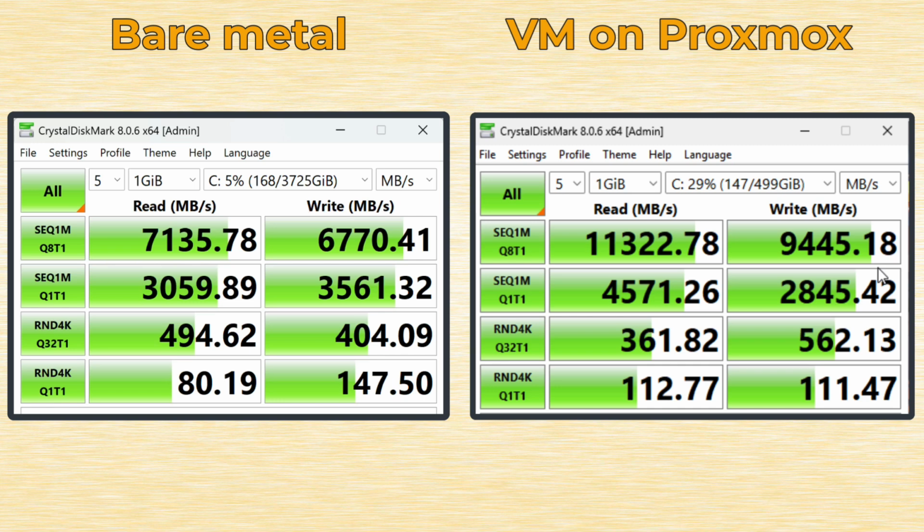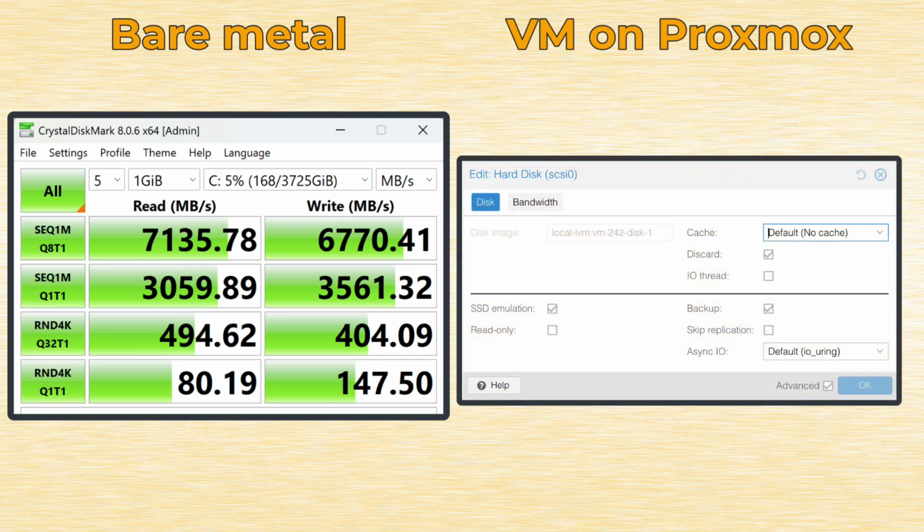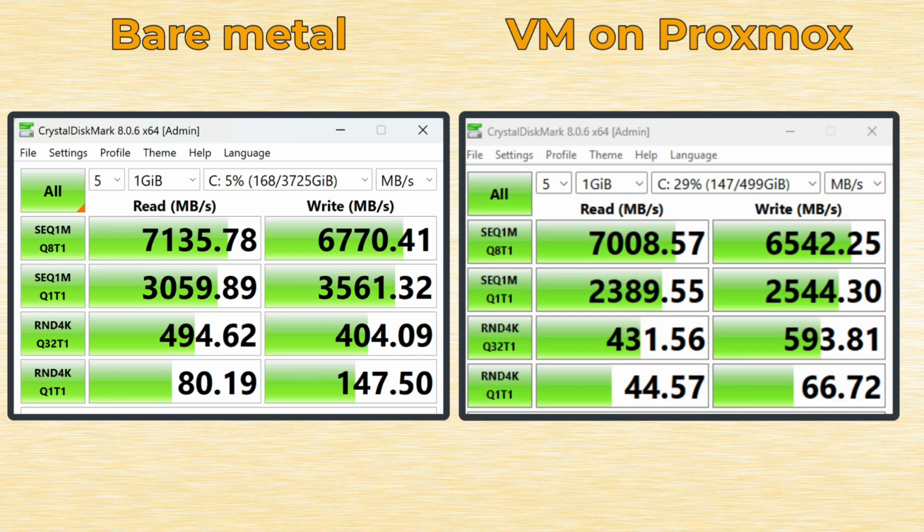So basically this was wrong, and I had to fiddle with that a bit, and I realized this cache setting, when I used write back, does something weird in the background. So when I changed it to default, which means no cache, only then the results made sense. Like 7000 for read and 6500 for write. These are the real results, and to be honest, they're pretty impressive. I didn't expect those results to be so close to when we run natively, but that's good.